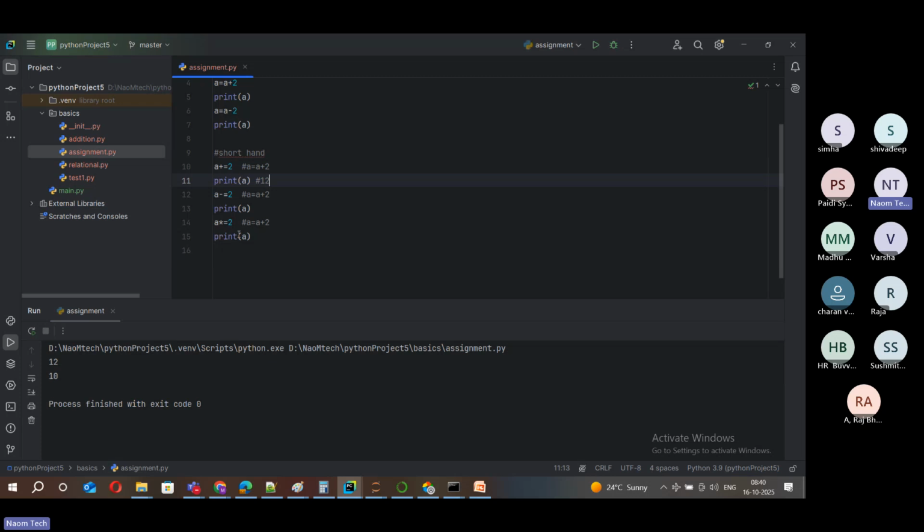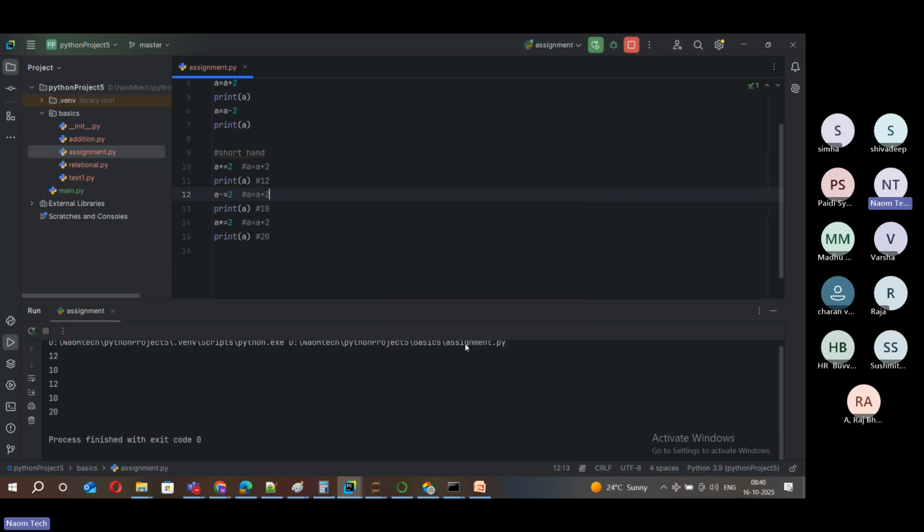Okay, this is how you have to analyze your code. And here it becomes 10. And here it becomes again. So 10 into 2, it should be 20. Now right click and run this. You can see here. So this is how we apply shorthand operators.